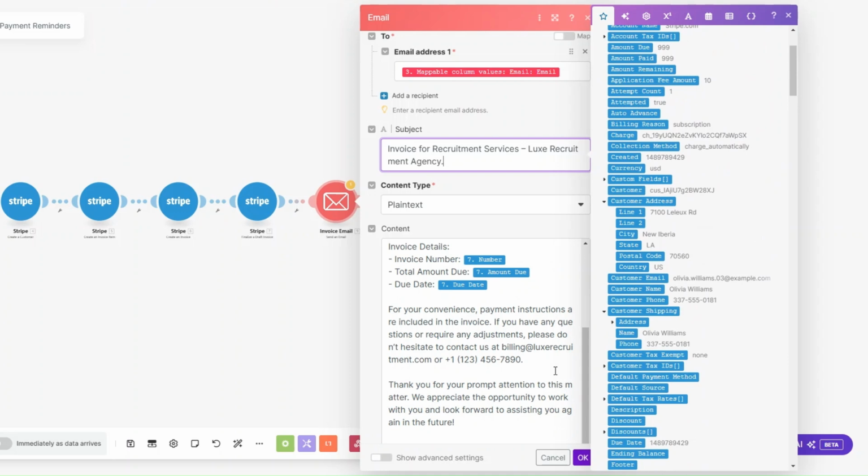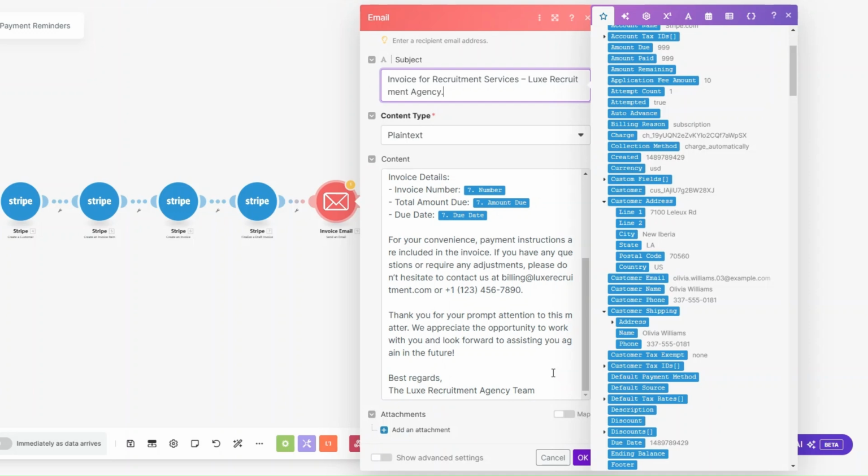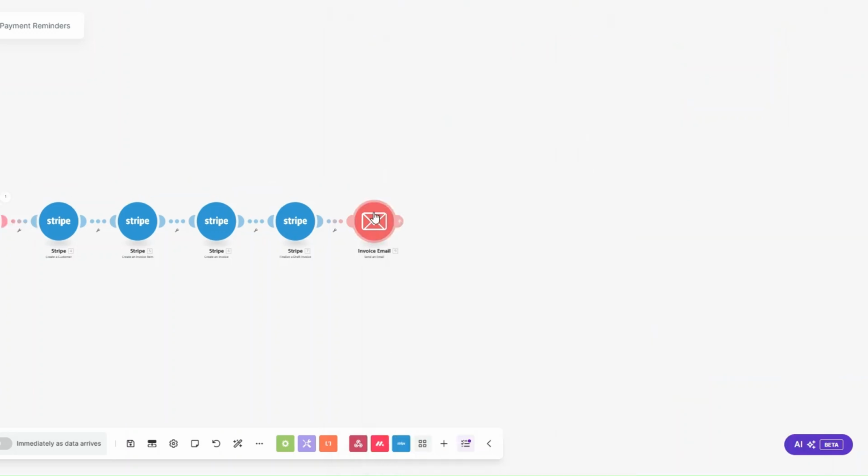For your convenience, payment instructions are included in the invoice. If you have any questions or require any adjustments, please do not hesitate to contact us at, and then we are adding our email and our phone number. Thank you for your prompt attention to this matter. We appreciate the opportunity to work with you and look forward to assisting you again in the future. Best regards, Lax Recruitment Agency. So this could be the email that we are using to send our client their invoice.